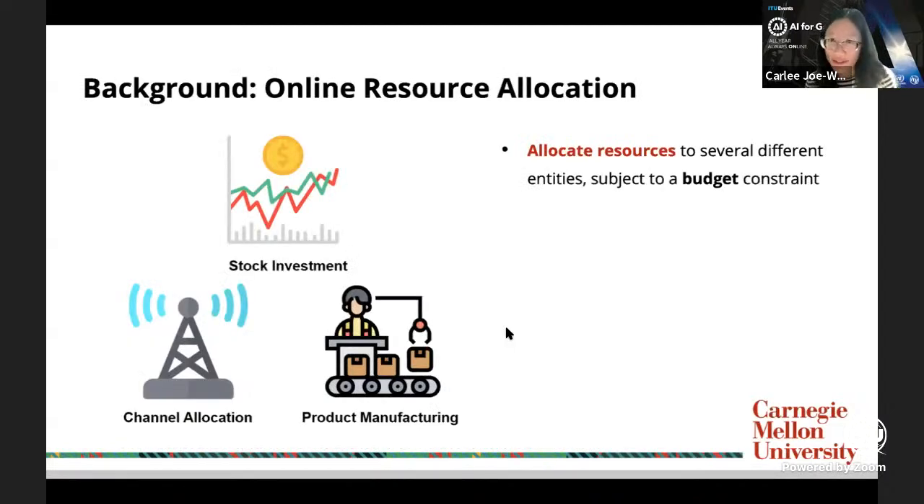All right, so what is online resource allocation? Well, the basic idea is we are trying to allocate resources to different entities subject to a budget constraint. Of course, this applies in wireless settings, because we have a finite number of wireless channels, so they have to be allocated to our different users. But it also applies in lots of settings, like in product manufacturing, stock investment, et cetera.